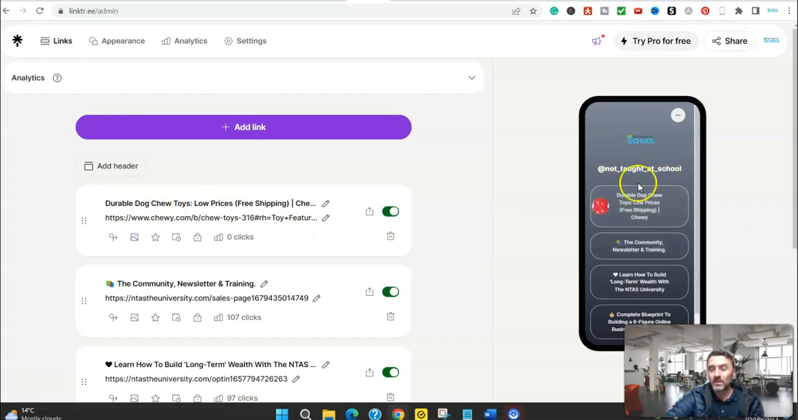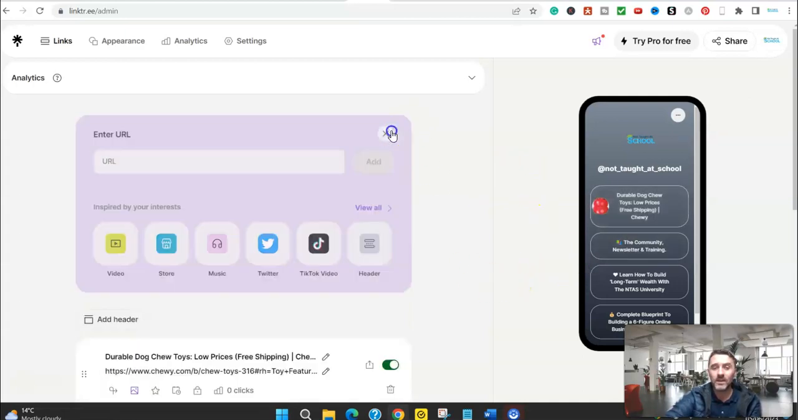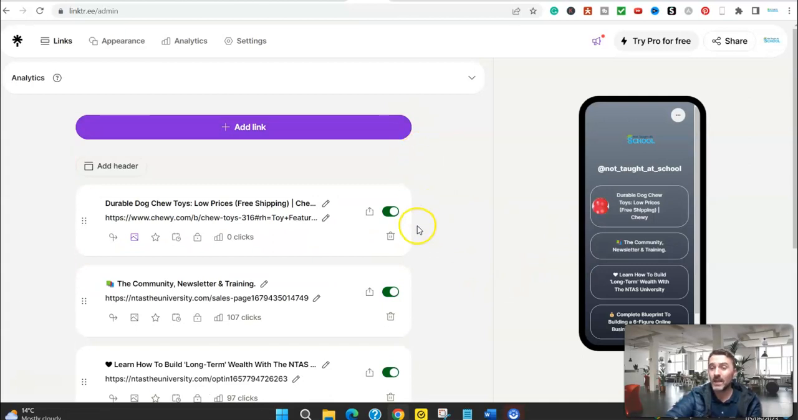So now this is done, you can see over here on the right-hand side, it's showing up for us. In this example, I don't even really need to play around with the title. Look, durable dog chew toys, low prices, free shipping. That seems pretty good, so I would have that there. And then if I wanted to link to another page or a different affiliate program, I'd just go through the same process. Click on add a link, put my link in, and if it doesn't populate the title for me automatically, I would create the title, and that's it done.